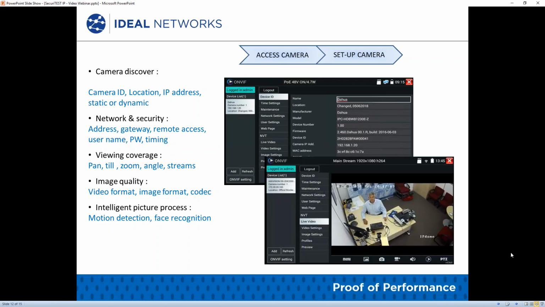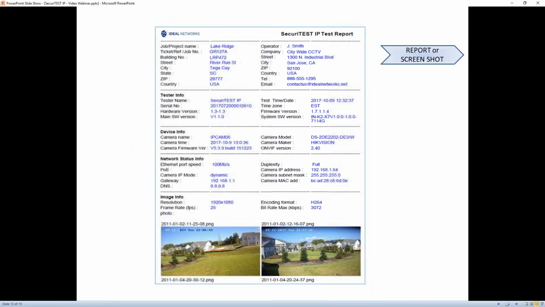you can prepare your report. In reporting with SecuriTEST IP, you may convert all callbacks to billable calls. You will provide proof of installation with PDF reports that show camera parameters and multiple video screenshots. To create your security IP report, click on Doc over the network camera screen.